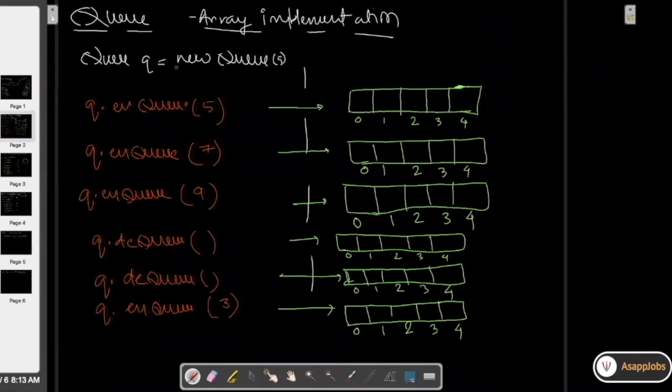So let's try to have a first implementation of a queue. As we saw in the case of the stack, we were using an array as an underlying implementation, our data storage layer. For the queue also, we'll first try to use an array to implement a queue. So for example, if 5 has been added, I have to go and add 5 to it.